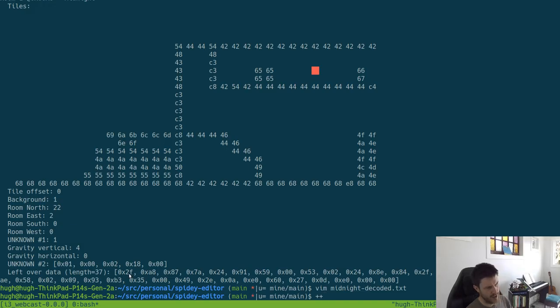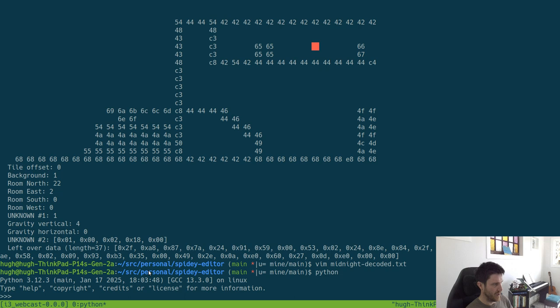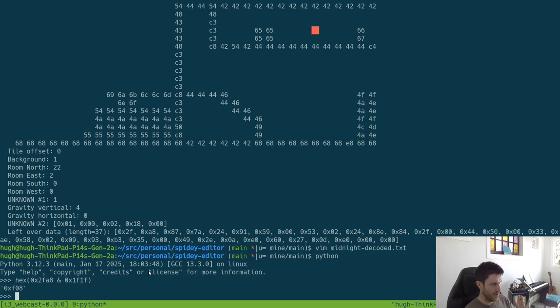We actually read 2 bytes, so there's 2F and A8. And we apply some mask to it. So if I get this 2F A8, and I mask it with 1F, and maybe do a hex on that, and it is now being hexed, and it is 0F08. And what that is describing is this point here, this 69.